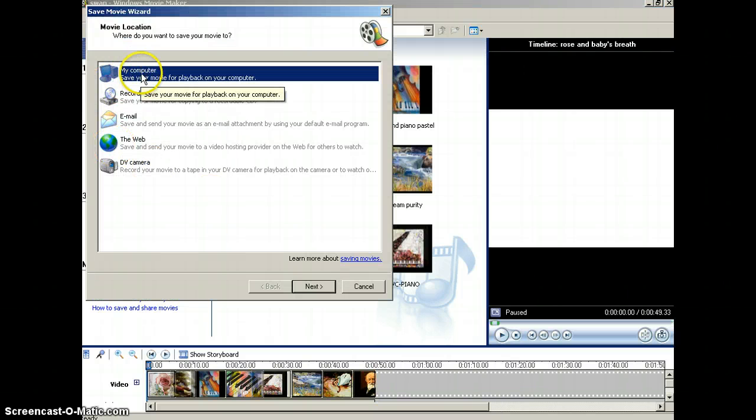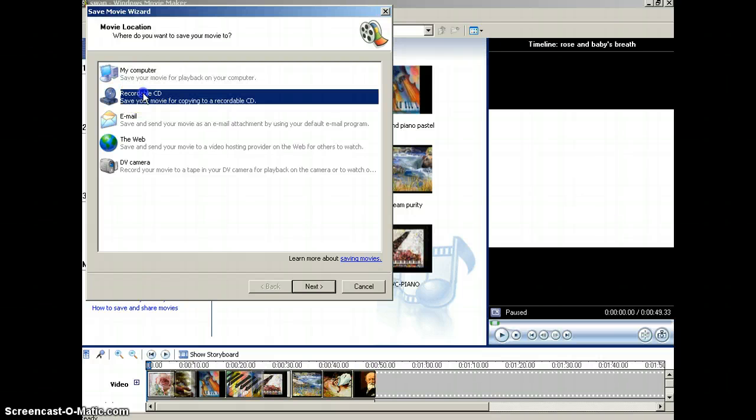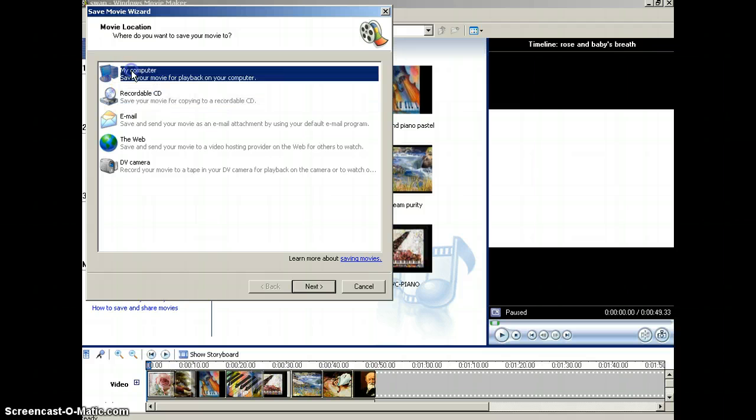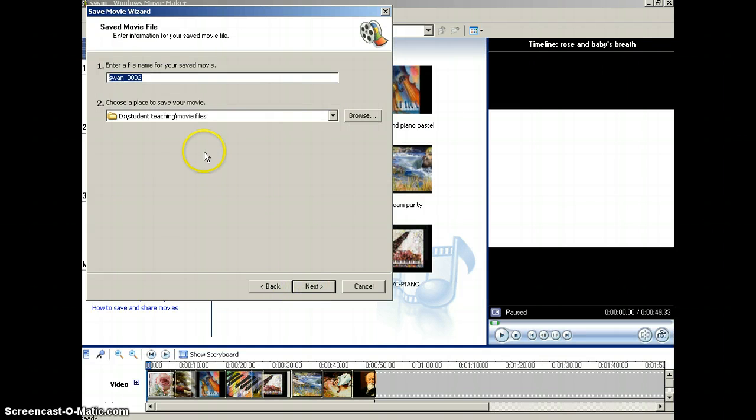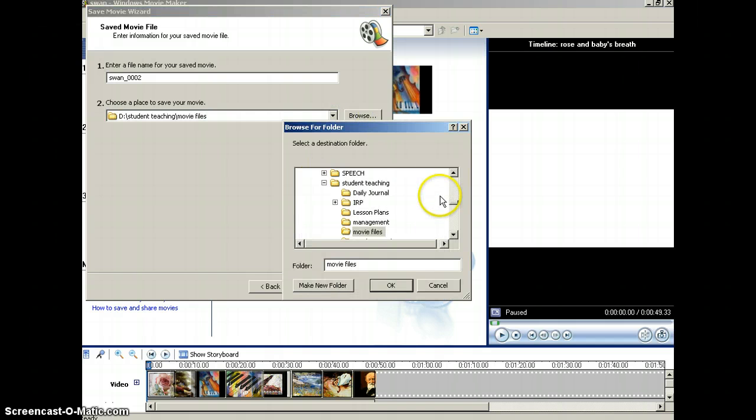You're going to go to My Computer if you want to save it to a flash drive or to your computer. You can also go to Recordable CD if you want to give me a disk. I am going to go to My Computer. Now this is going to be called Swan 002, and I want to find a place to save my movie. Now I already have my flash drive opened, but if I did not, I would go to Browse and I would look for my flash drive.